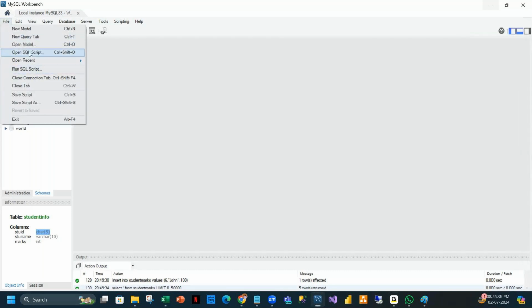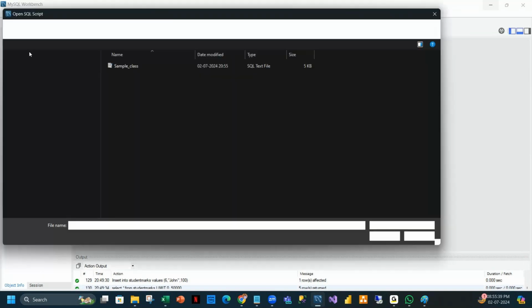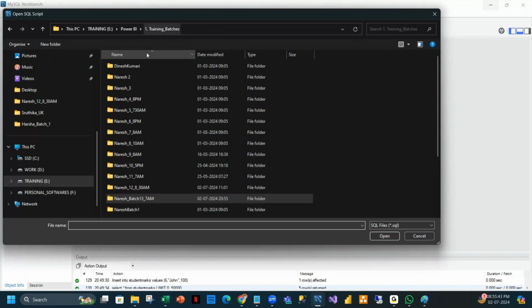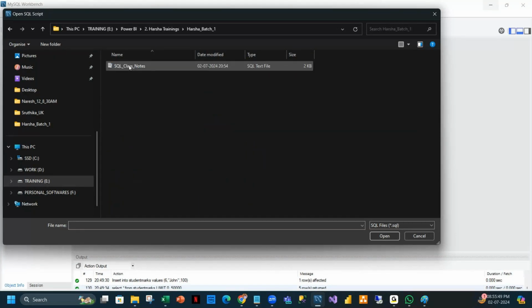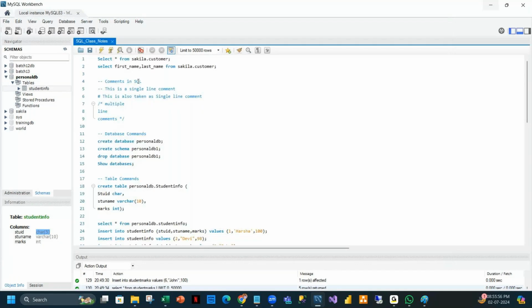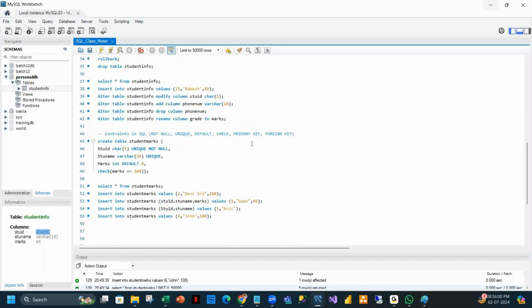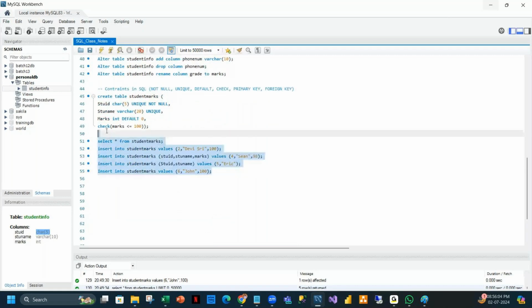If I click on Open SQL Script, see, you have sample class. The same way you will also have your SQL class notes. This is your notes. When selecting it, click on Open. Then you will see the queries, what I wrote every day in the class here. Because it is .sql, it will open only in database. Understood now? I just understood that these are the commands to be used.